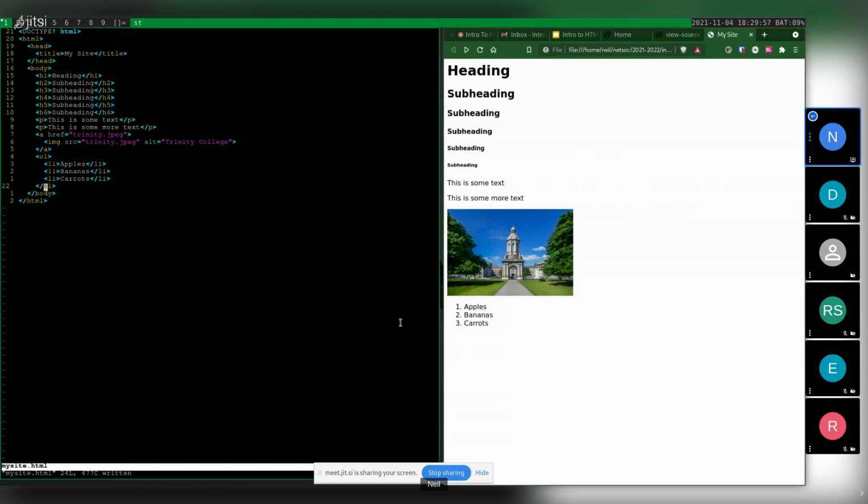Yeah, so that is, oh, one thing I forgot. About this image, let's say I want to make it bigger. I can change the height. I can put in a height attribute and specify the height. Let's say it's 750 pixels. I'm going to reload it here.